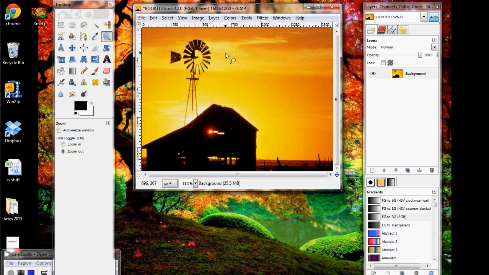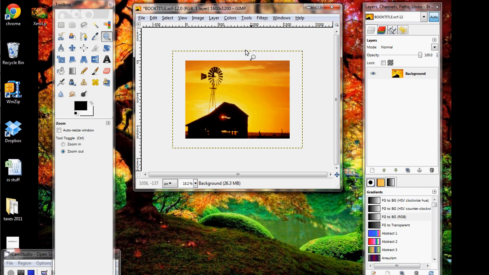Now notice that this is zoomed in a little bit too much. So the first tool we're going to use in our toolbox is the zoom tool, which looks like a magnifying glass. The characteristics will pop up at the bottom and we want to zoom out. Okay, so now we have the whole picture in view. It's nice and pretty.